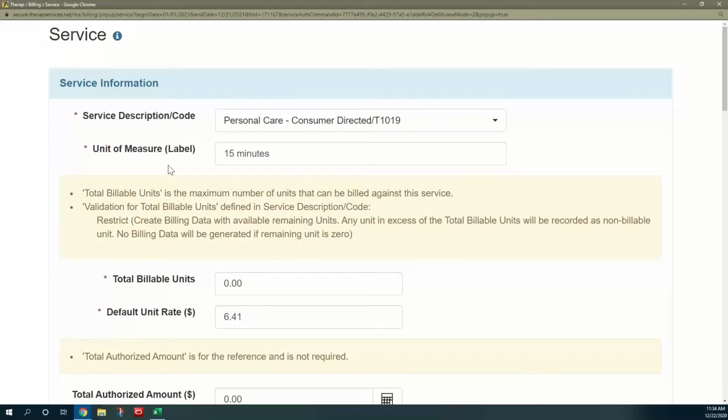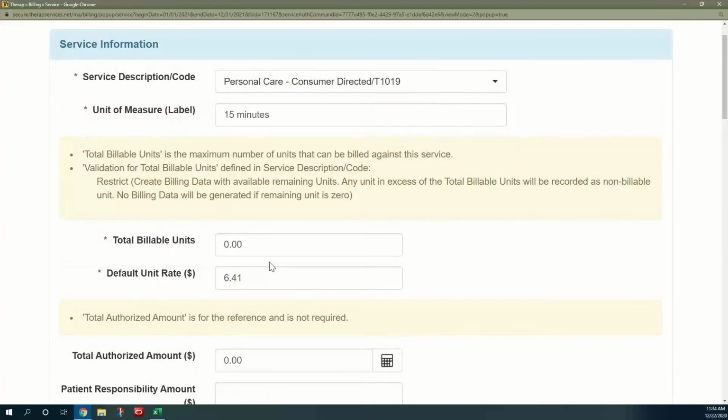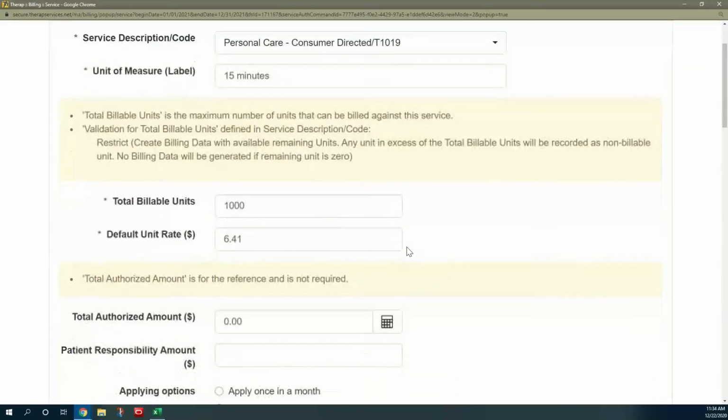From that service code form, a lot of this information will pre-fill for you. That unit of measure will come in, the rate will come in. That's why it's important for you to update your service codes first for that rate. What you'll need to enter here first is your total billable units. Now, this is going to be the prorated unit available for your 1/1/2021 start date. Okay, just put 1,000 units in for mine.